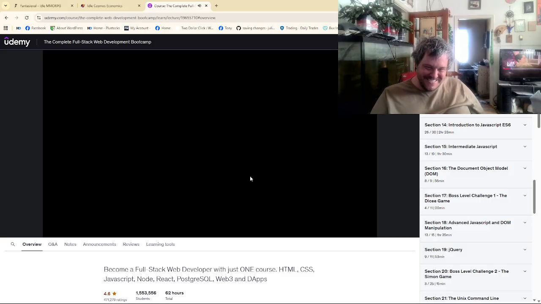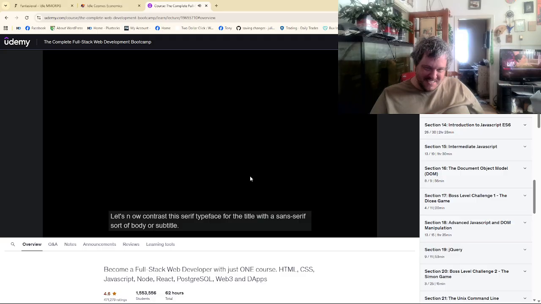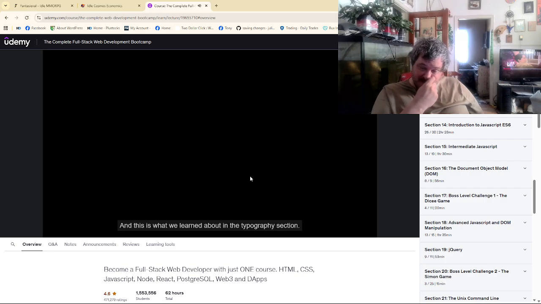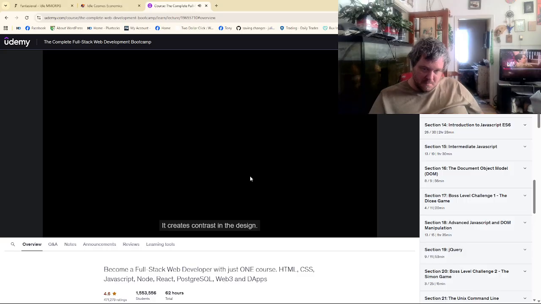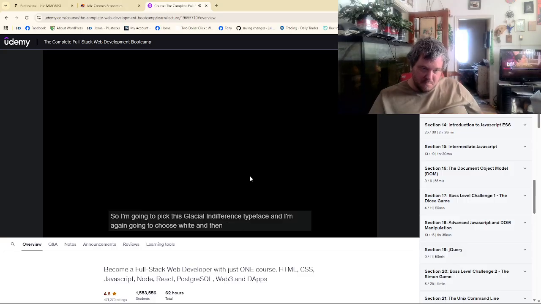Let's now contrast this serif typeface for the title with a sans serif sort of body or subtitle. And this is what we learned about in the typography section. It creates contrast in the design. So I'm going to pick this glacial indifference typeface. And I'm again going to choose white. And then make both these lines left aligned so that I can align them to the same position.